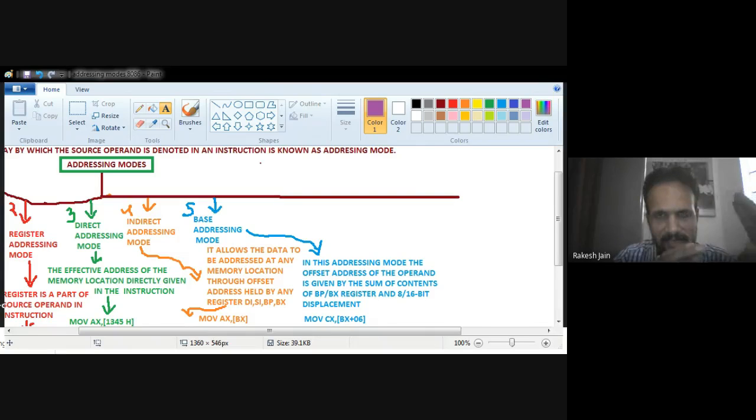The base addressing mode and indexed addressing mode differ only in which registers we make the displacement. In case of the base addressing mode, we make the displacement in the BP or BX register, but in case of indexed addressing mode, we make the displacement in the DI or SI registers. So I will write down about the indexed addressing mode. This is the sixth addressing mode, that is indexed addressing.